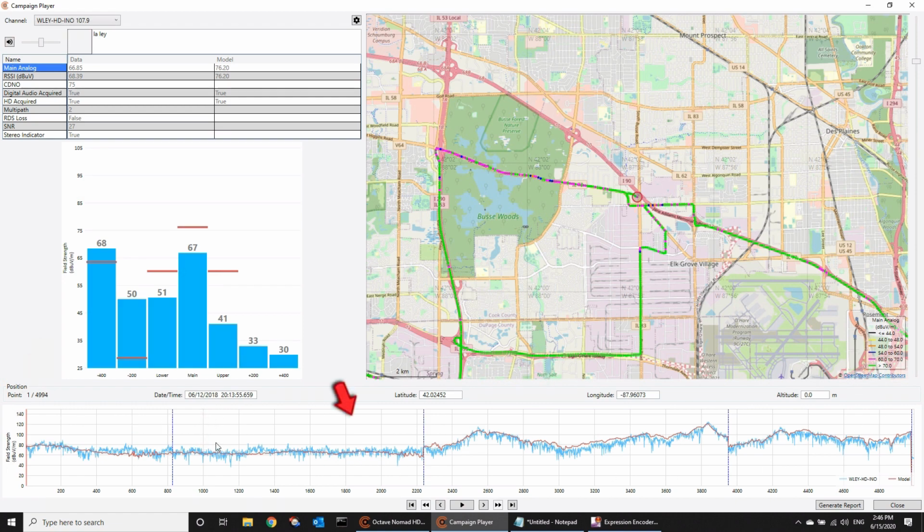Below, the interactive metric graph can be found, which shows all the data for the selected metric. The vertical red line on the left is the position cursor and the hashed vertical blue lines represent large time discontinuities. Below the graph, the transport controls can be found. And at the bottom right is the Generate Report button that will quickly create a report for the selected metric.